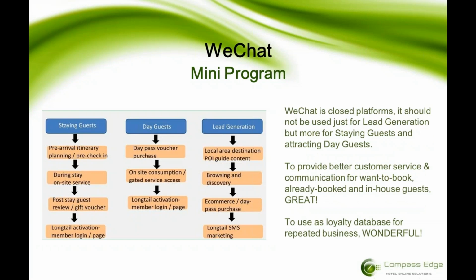WeChat should not be used just for lead generation, but more for staying guests and attracting day guests, as WeChat is a closed platform. It is great for hotels if they want WeChat to provide better customer service and communication for guests who want to book, have already booked, and are in-house. And it is wonderful if hotels want to use it as a loyalty database for repeat business.